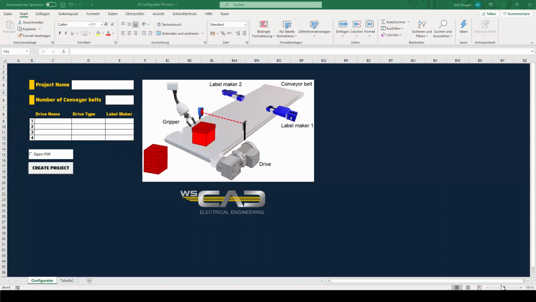Now, here is the Excel tool I have built. It's very simple in its form. I can put a project name in here, the number of the conveyor belts, and what kind of drive type do I have. Is it only forward? Does it also move in reverse? And so on. And then how many label makers each individual conveyor belt has.